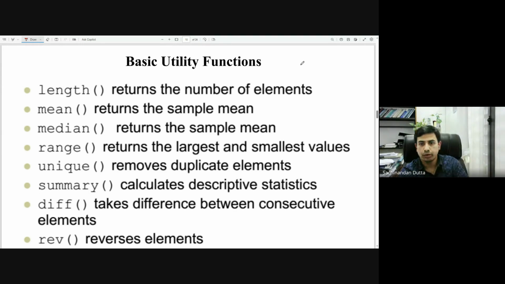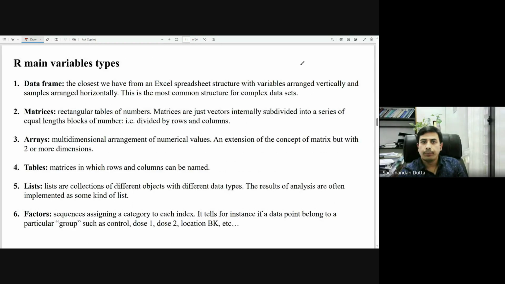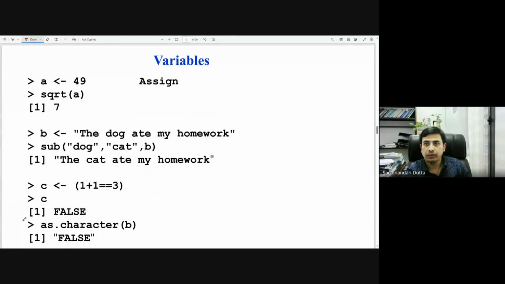This is simple code, a summary of your result, difference, revisions. Then data frame. It's not an R training, but there is a lot of source available on Google or YouTube. Just start learning from the beginning. So for data frame, you have to learn how to arrange your data in a frame. Matrix is different from array, table, then the list of your data, then factors. So these are the very simple things in R.